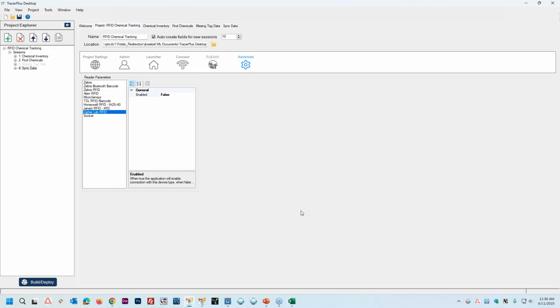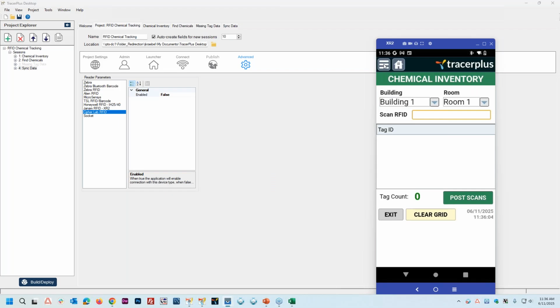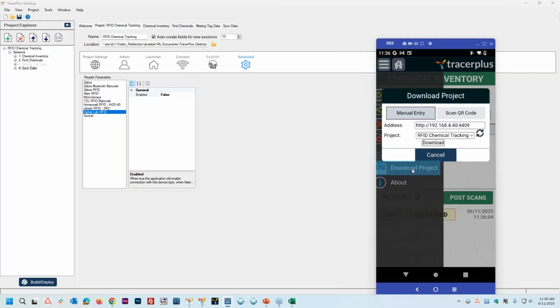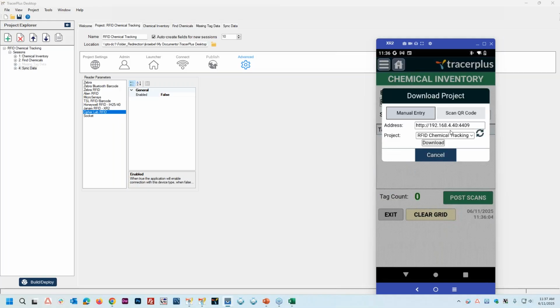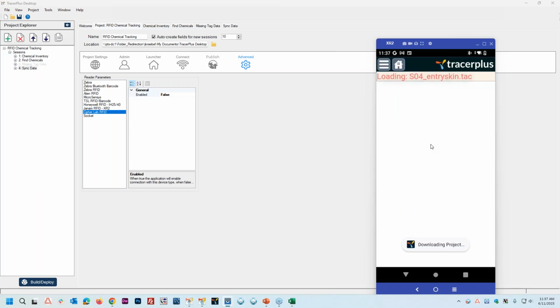A little quick tip, rather than clicking the build deploy and scanning a QR code each time, I can just press the F5 key on my keyboard. That's going to rebuild the project with the latest changes. Click OK. And if I jump back over to my device, I can simply go to the menu, download project. And since we already have that address and project info, I can just click download.